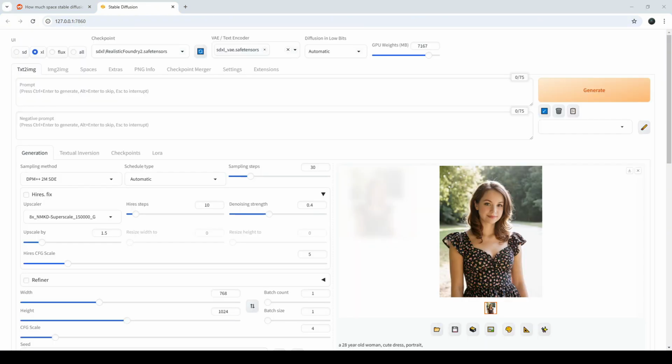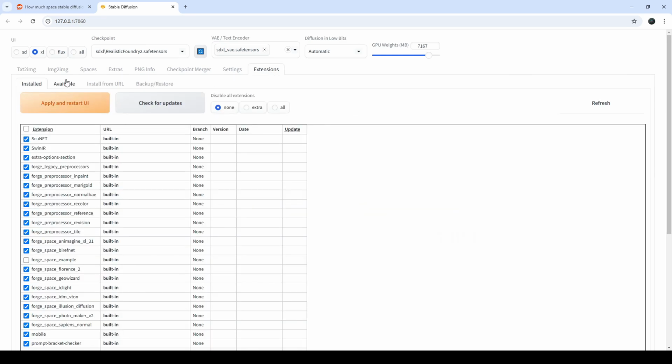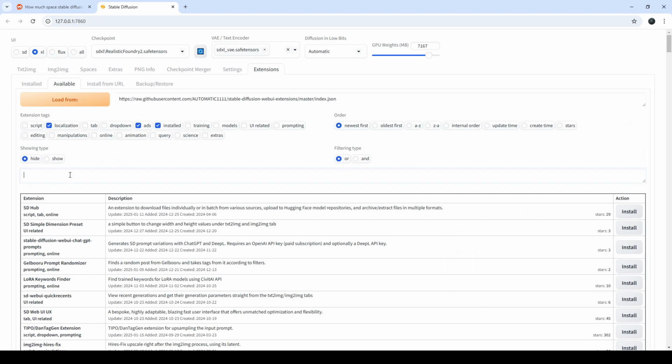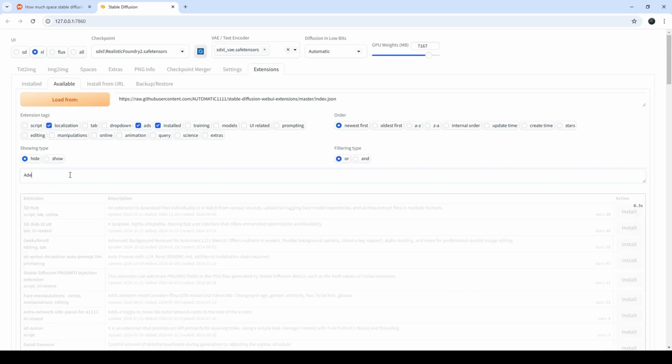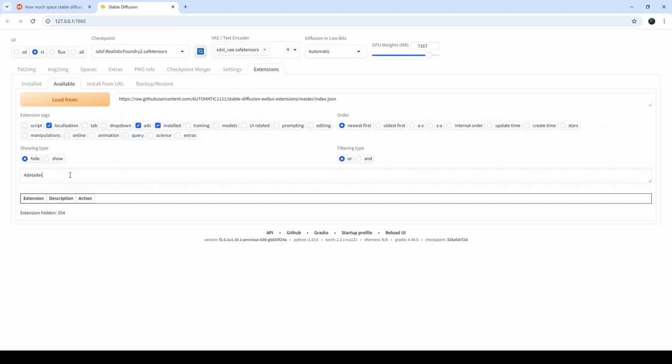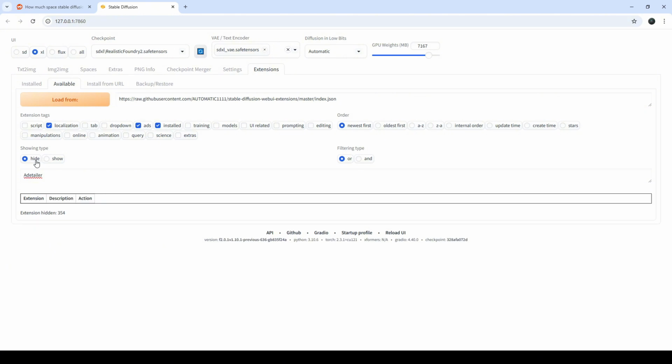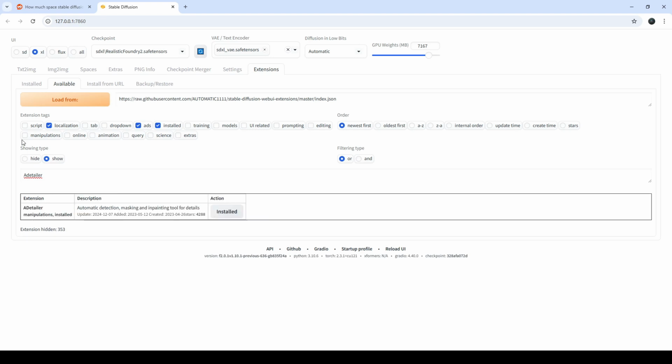Okay, so to get Adetailer, we're going to go to extensions. We're going to go to available. We're going to hit this load from. We're going to go down here and we're going to search Adetailer. Now in my case, because I've already installed it, it's not showing up here, but you should be able to find it like this. And then once you find it in the list, it will look like this, Adetailer manipulations, and it says install because I have it installed. This is the one you want to install.